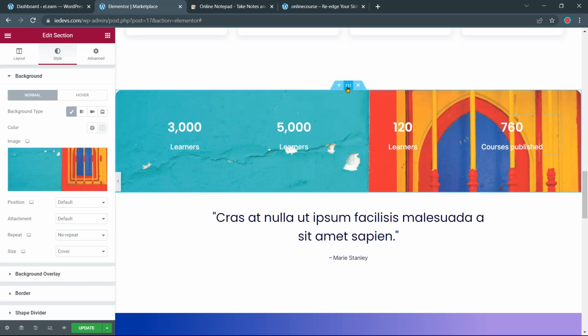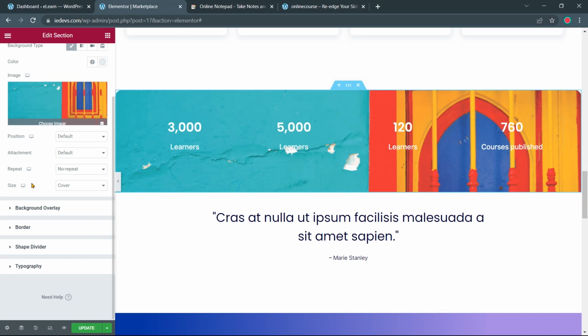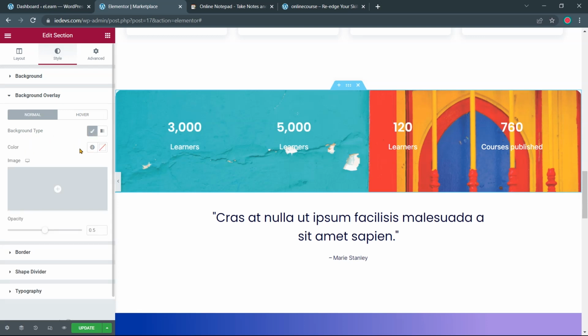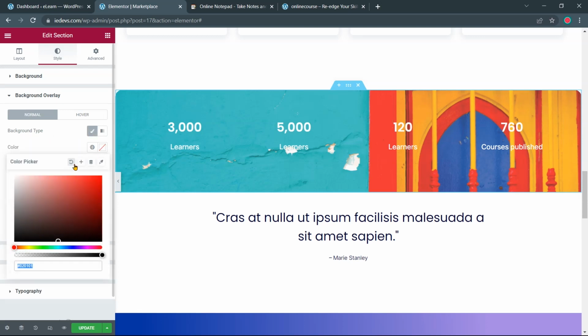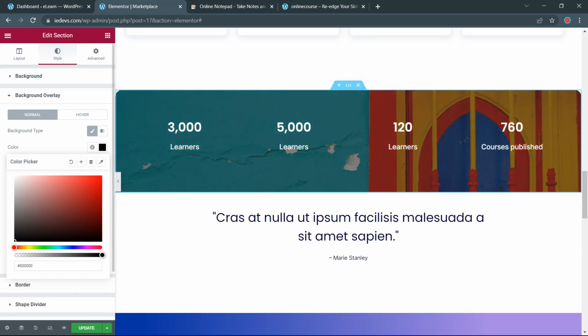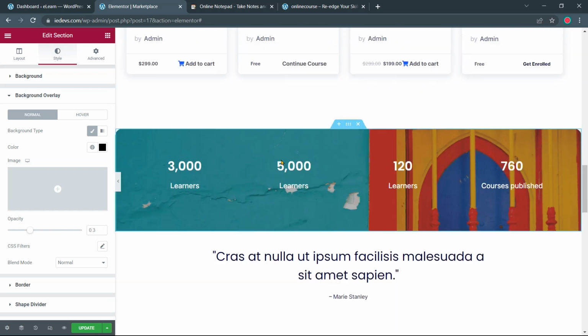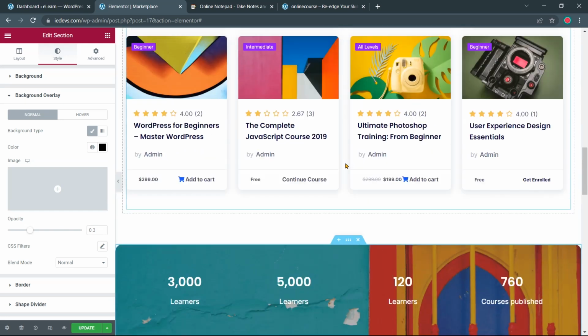Let's click on the 6 dots again, and under Background tab, here is the background overlay. Let's open this, and from the background type, I choose Classic. Then I will click on Color and choose this dark color, and I will decrease the opacity to 0.3. Now this looks much better.